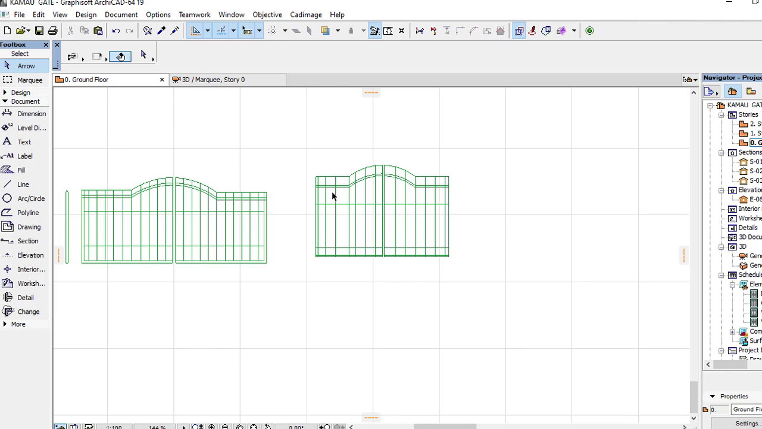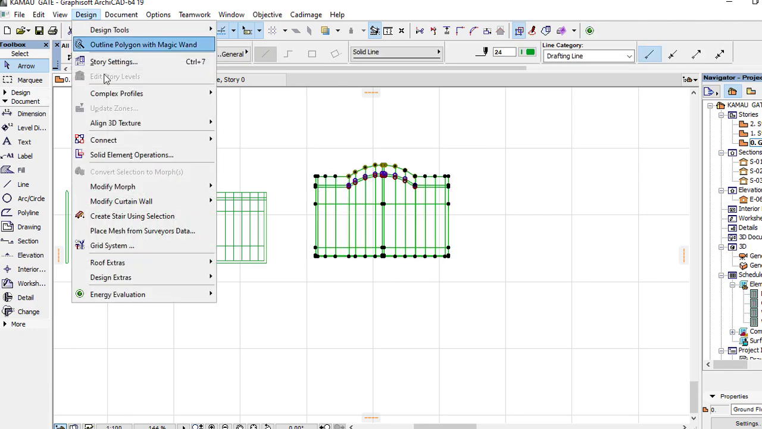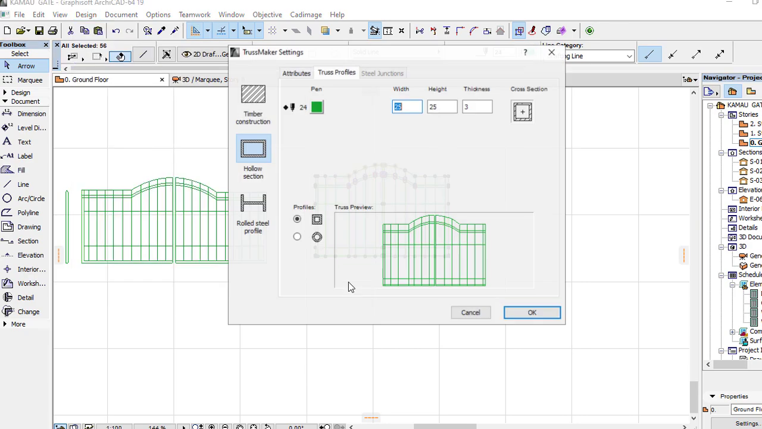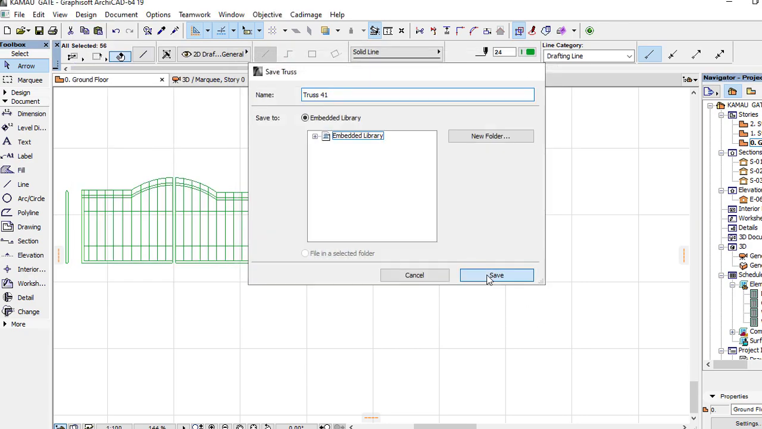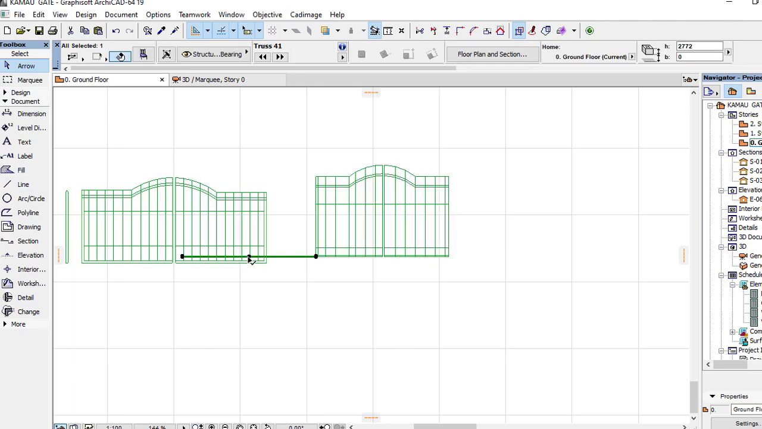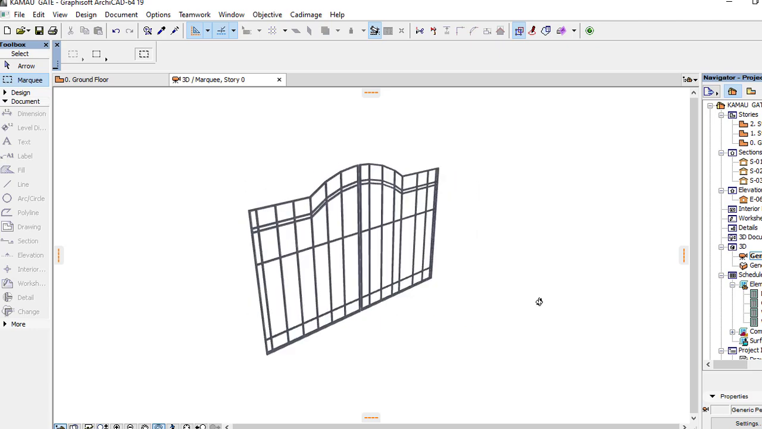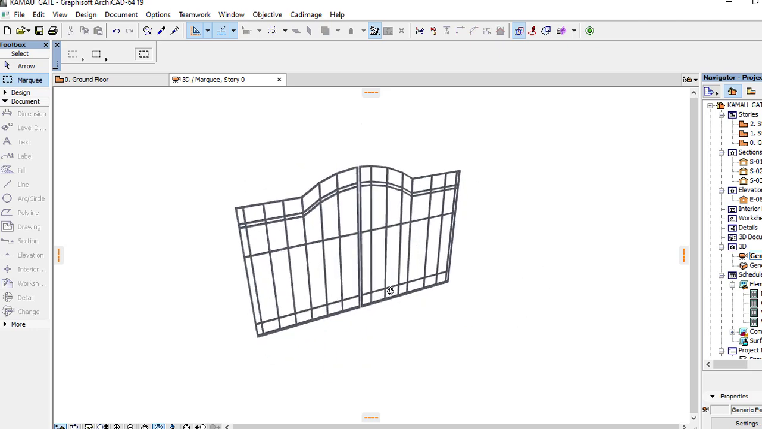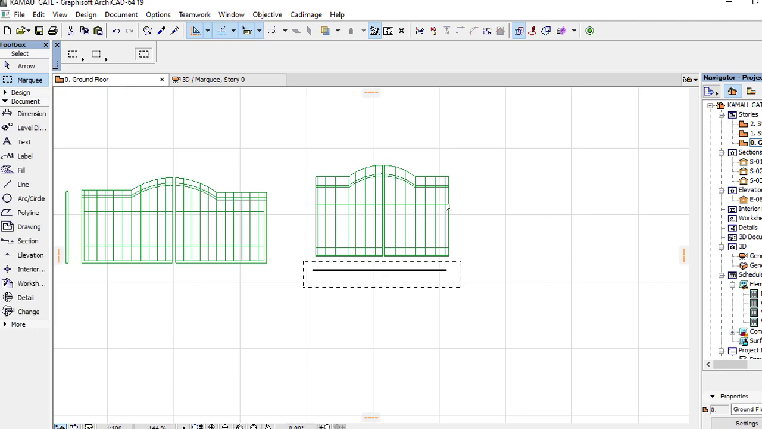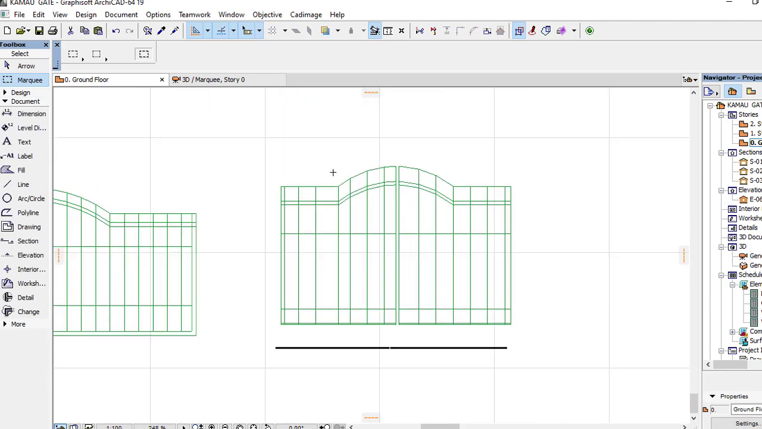So with this one, I can now select everything, go to design, design extras, then create truss, and then okay, save. So with this one, you can see that when I put Marquee and then show selected, the gates appears. And with this, you can have your gate.